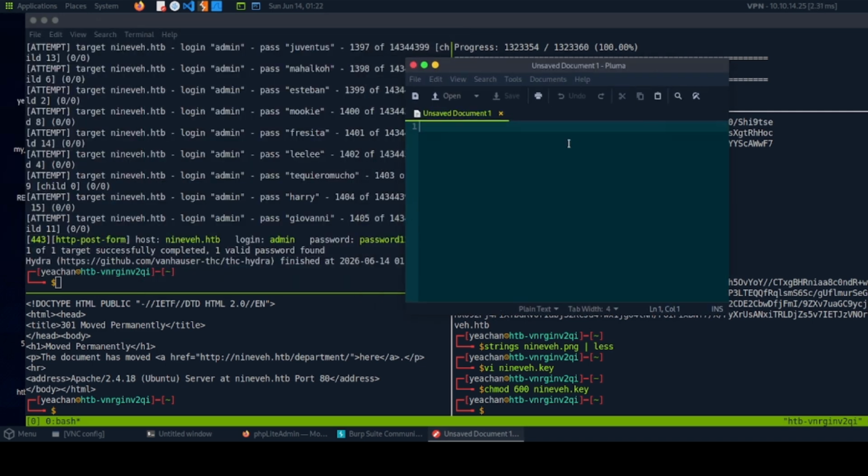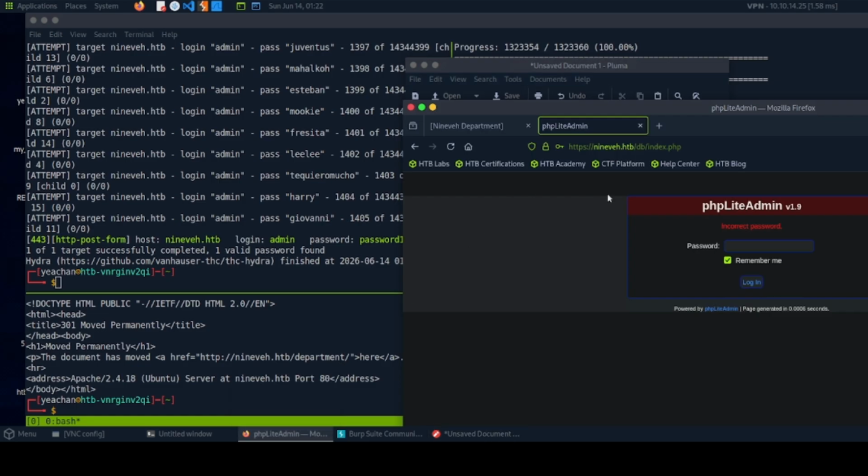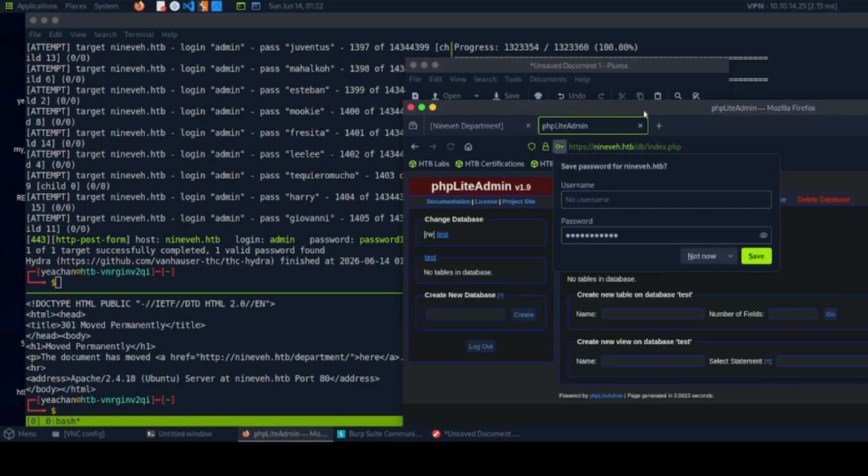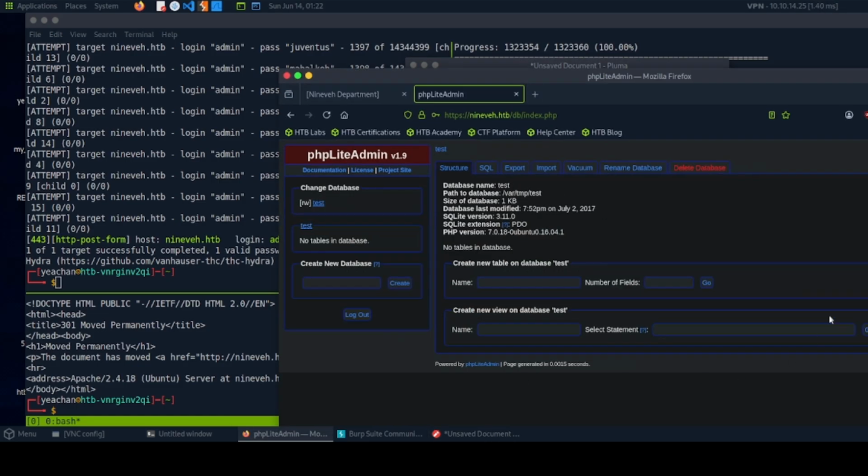So the db HTTPS password should be this. If we use this, we can successfully access this, and the path to the database looks to be var temp.